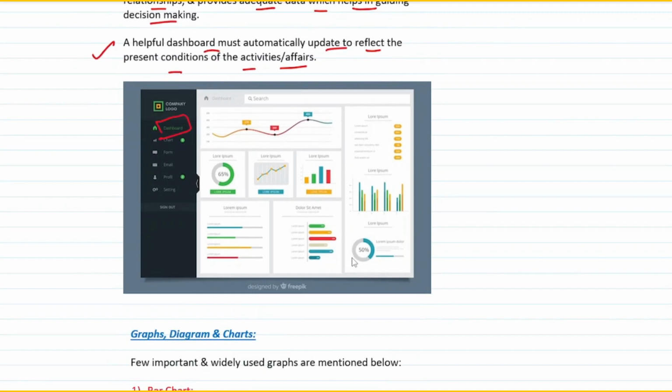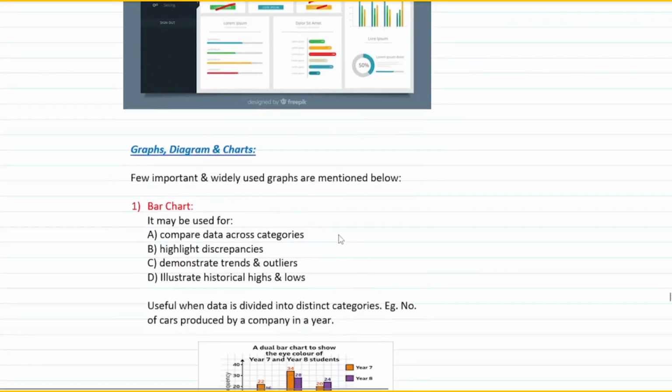It will show you some kind of figures, for example, this is in the form of a line graph. There is a pie chart over here. There are various histograms over there. So this is what a good ideal dashboard should actually look like. Fine. Okay, now let's move on to the next part.